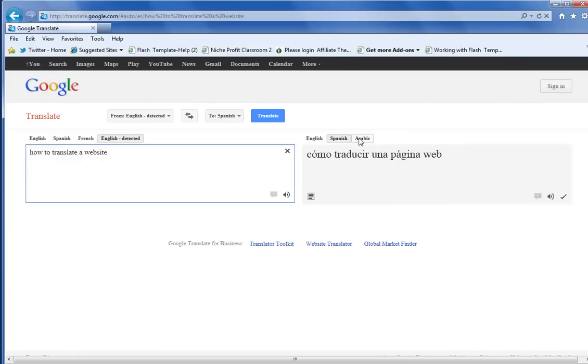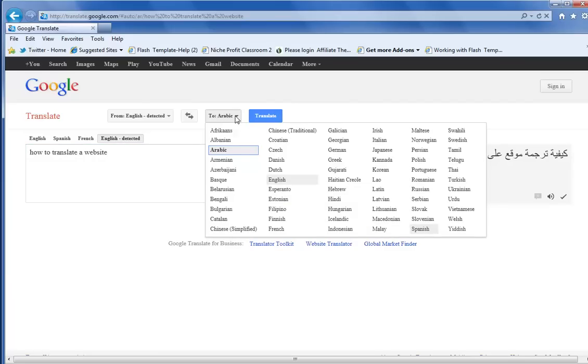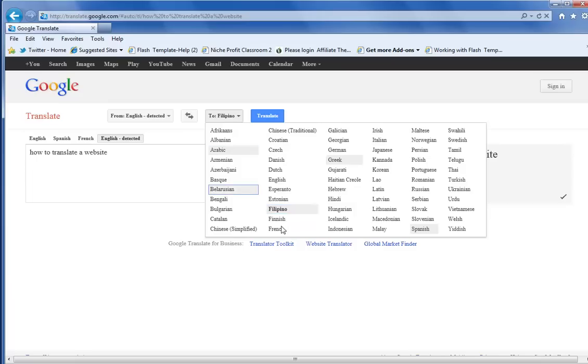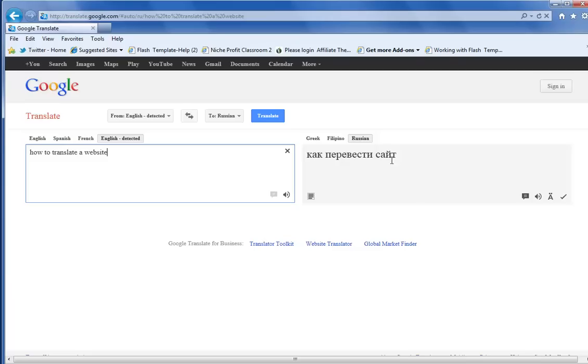You can do it in Arabic. You can do it in any kind of language that you want. Just find this little button here and select the language that you want. You can do it in, let's see, Filipino. Let's try, let's do Russian. So that's what it looks like in Russian, and so forth and so on.